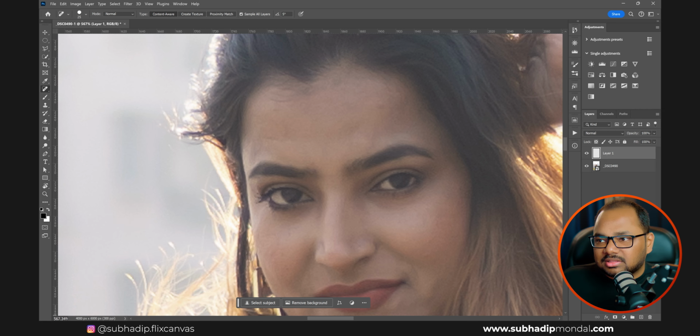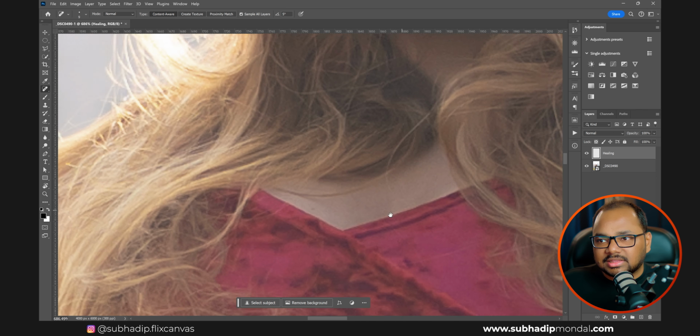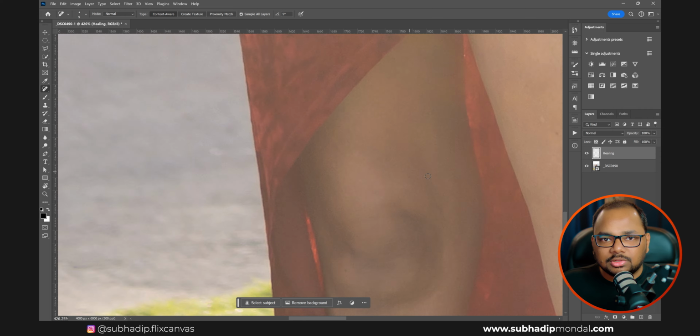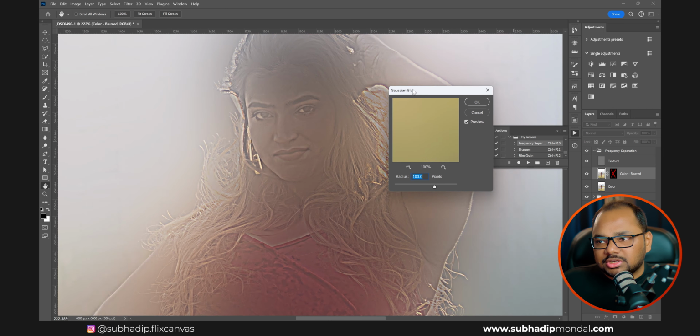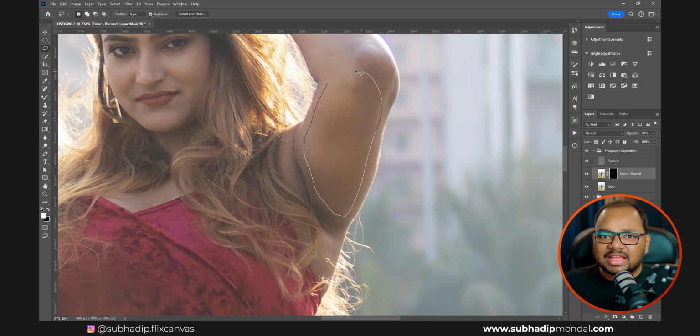Then I opened the image as a smart object in Adobe Photoshop and did the usual skin retouching. The first step is to remove all the blemishes and the other imperfections with the healing brush tools. Next, I used frequency separation to do the skin smoothing. With this technique, the skin looks smooth and flawless but in a realistic way.